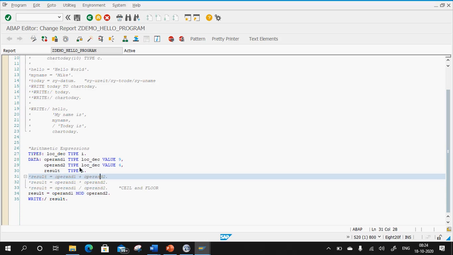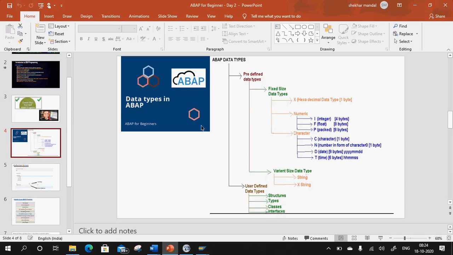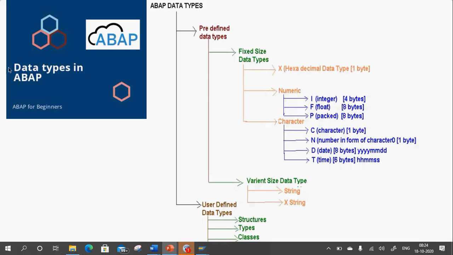Normally for division you will be using either the F floating point variable or decimals, either F or P. Yesterday I showed you packed and FP. So if you see here, these are the ABAP data types. I'll maximize this so that you can understand. See the data types that we have in ABAP. There are certain predefined data types and the other ones are user defined data types.